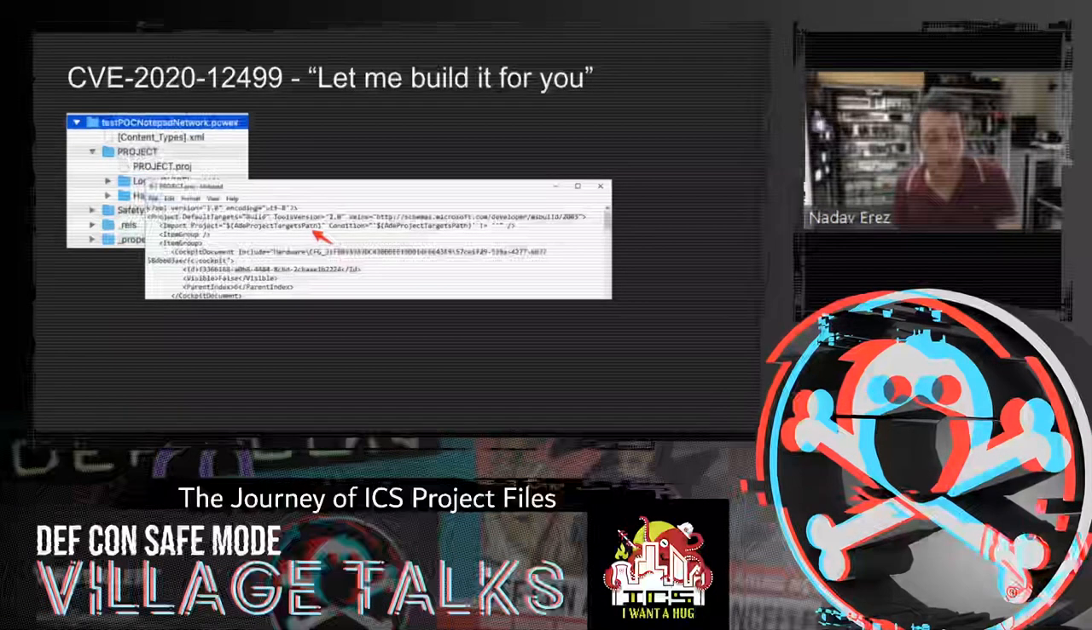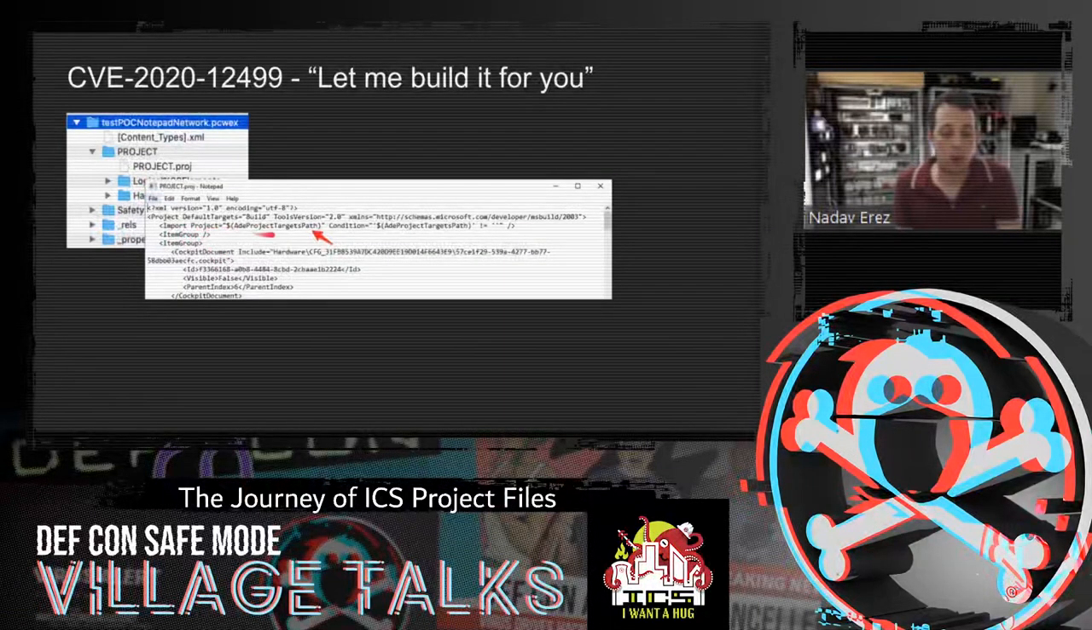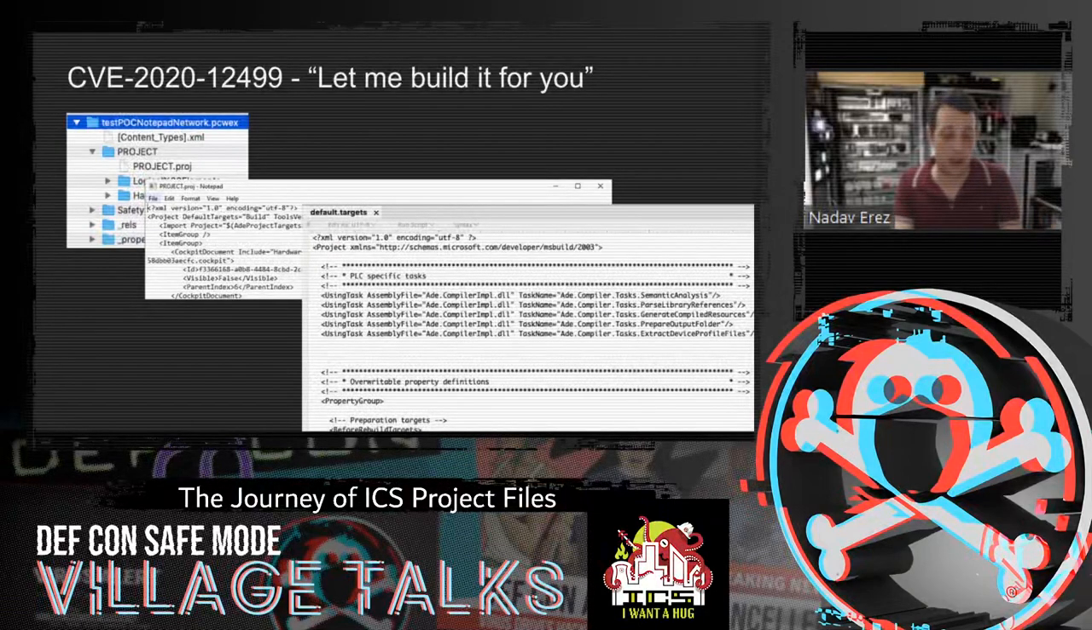The reason for that is that this file is just an XML, a textual file. But as you can see here, it contains an import line that imports a file from a specified location. This line contains basically a pointer to another file. This file will be loaded when the project starts, or will be accessed when the project is loaded. And this file that is pointed to here would be the targets file.